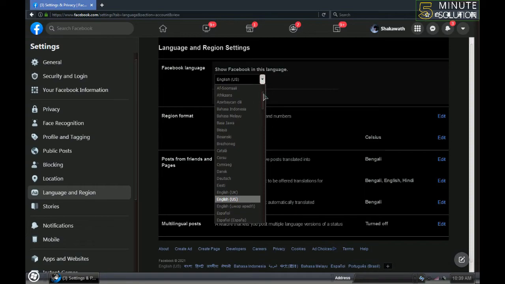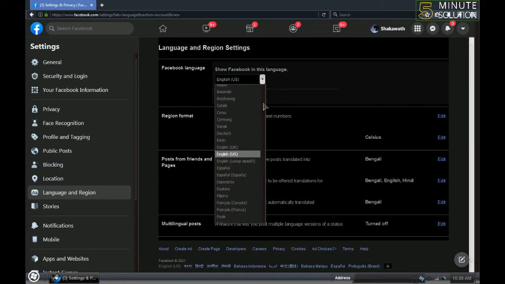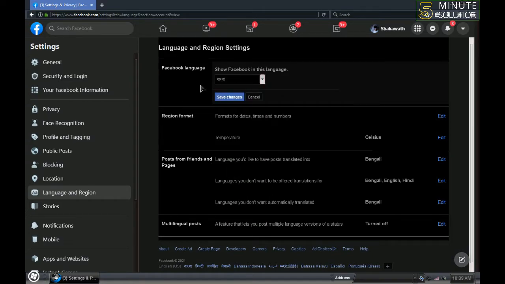Select your desired language as you want. After selecting the language, just click on the Save Changes button.